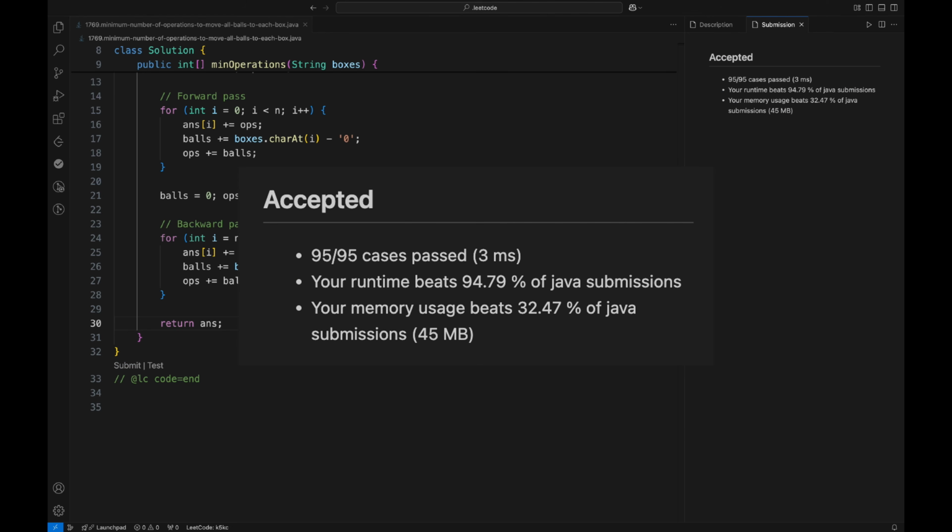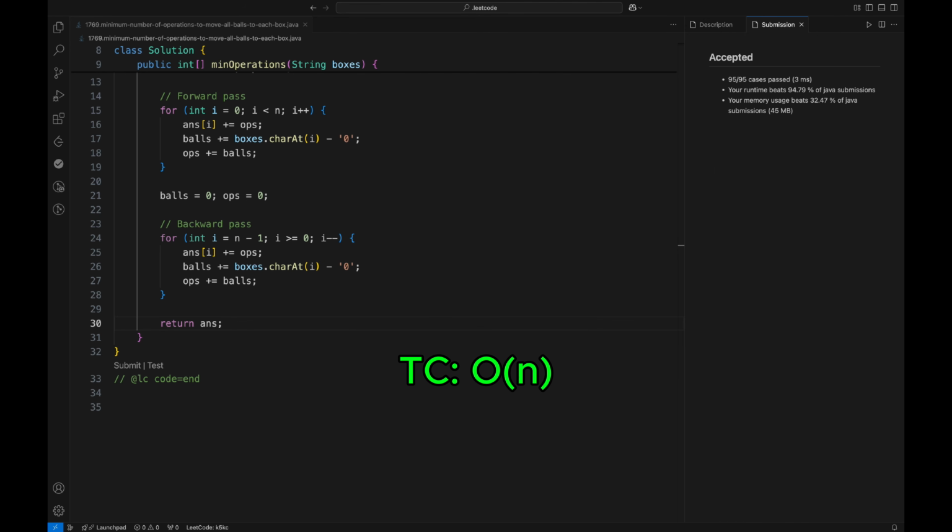Cool. Now in terms of time complexity, it will be O of n, where n is the length of the input string boxes, because we traverse the string twice, once for each pass. And in terms of space complexity, it will be O of n for storing the results in the answer array.